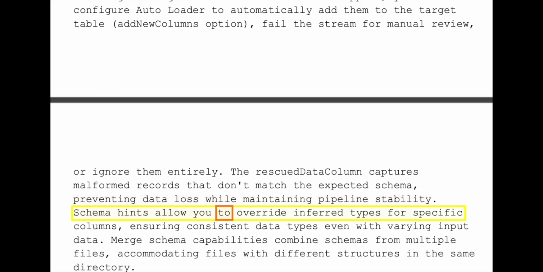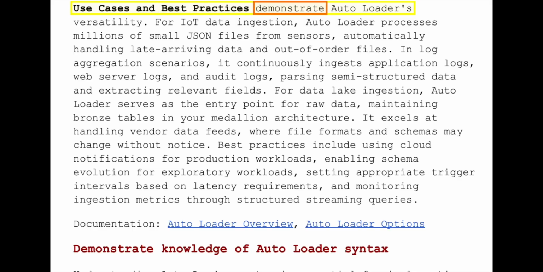Schema hints allow you to override inferred types for specific columns, ensuring consistent data types even with varying input data. Merge schema capabilities combine schemas from multiple files, accommodating files with different structures in the same directory. Use cases and best practices demonstrate Autoloader's versatility.